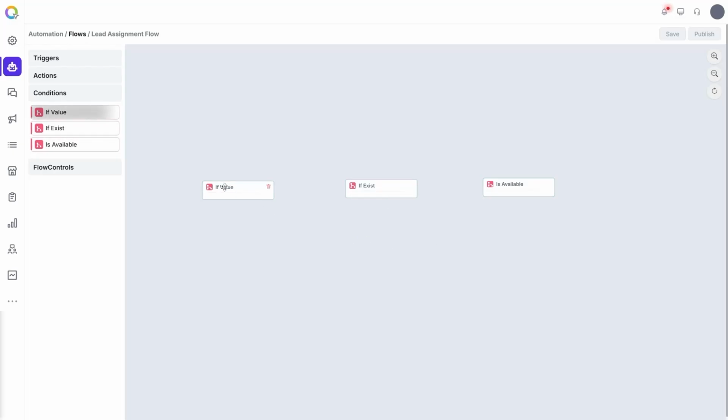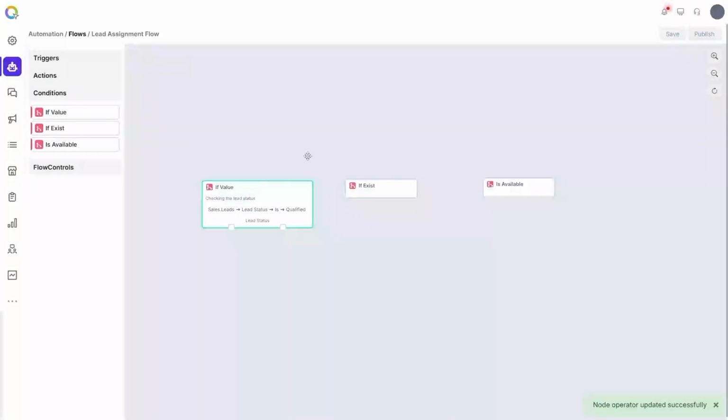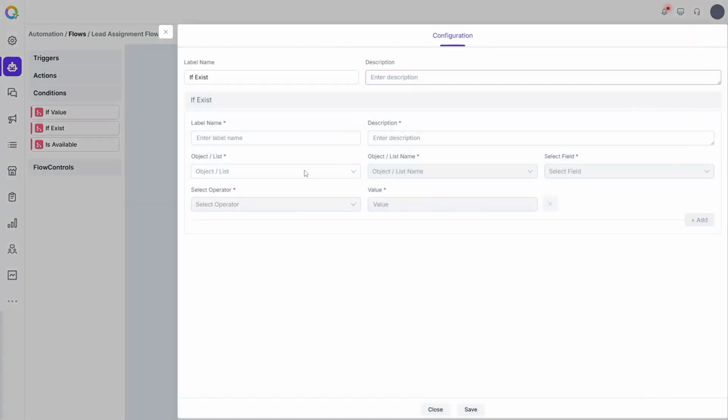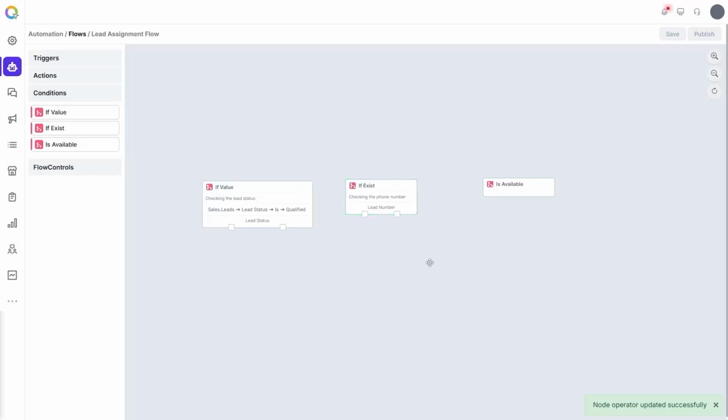The if value node is used when you need to compare a field's value with a specific condition. For example, you might want to check if a lead status is qualified. Based on the outcome, the flow follows either the yes path or the no path. The if exists node is used when you want the automation to verify if a particular record exists, such as checking whether the customer has a registered phone number or whether the lead has a valid email ID. If something exists, the automation proceeds in one direction, and if it doesn't, it follows another.